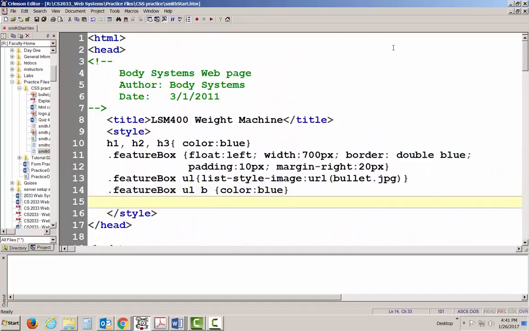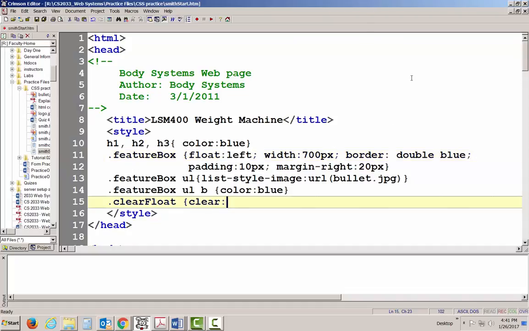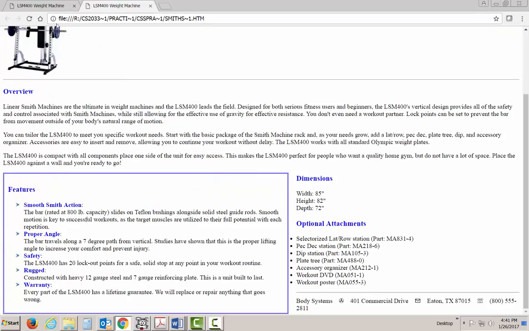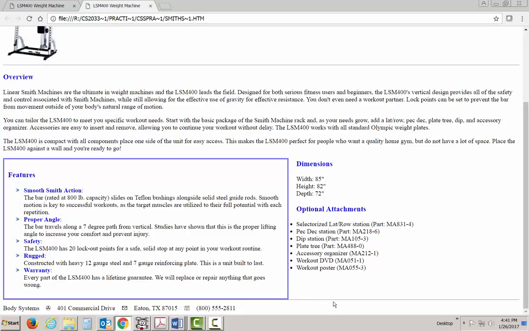Now we have to go create our float clearing. So here we're going to tell it clear float. In order to clear float, we have to tell it clear, and we can clear the left because that's what we set. But if you have a left and a right, I can clear both. So now I can save this and look one last time. I have to scroll down, and there is my line. Now, notice it's right up above the border.